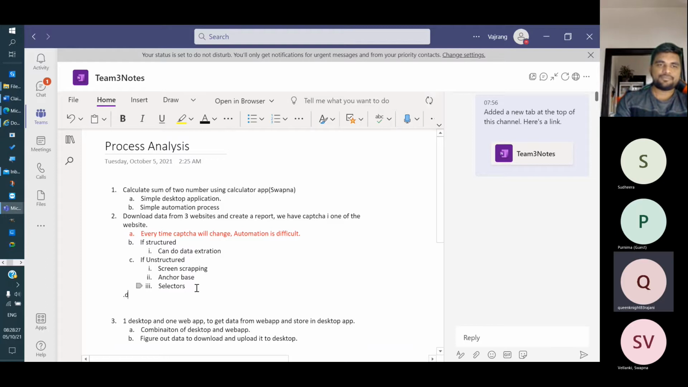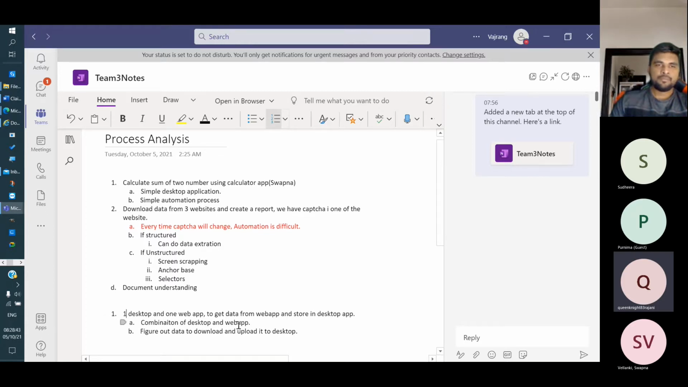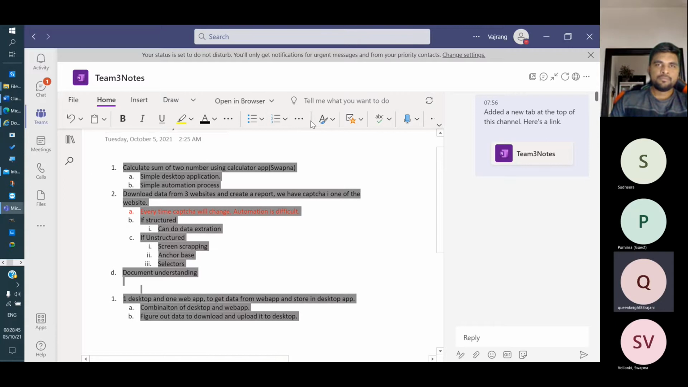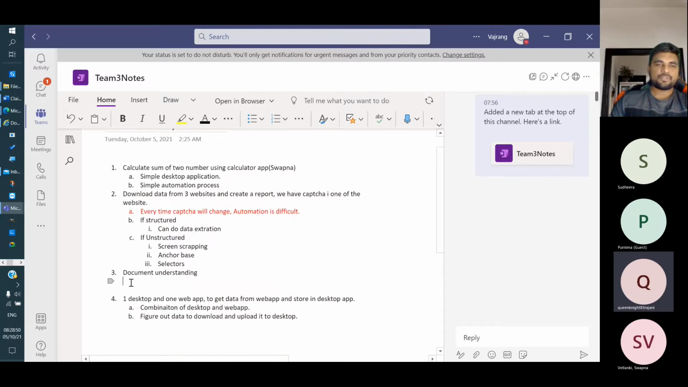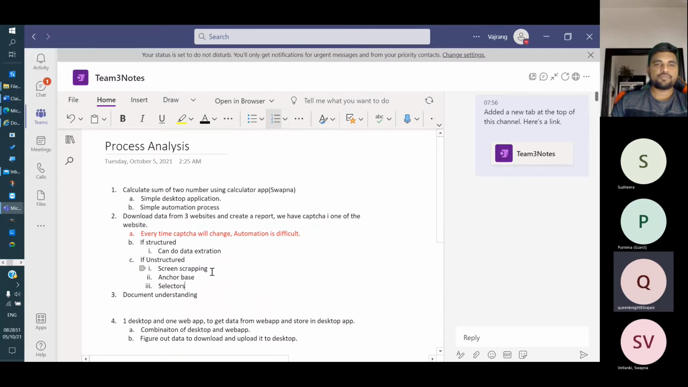And third, what is written: one desktop and one web app, to get data from the web. This point I don't have any idea actually. Okay. So Sudhira, give your shot.